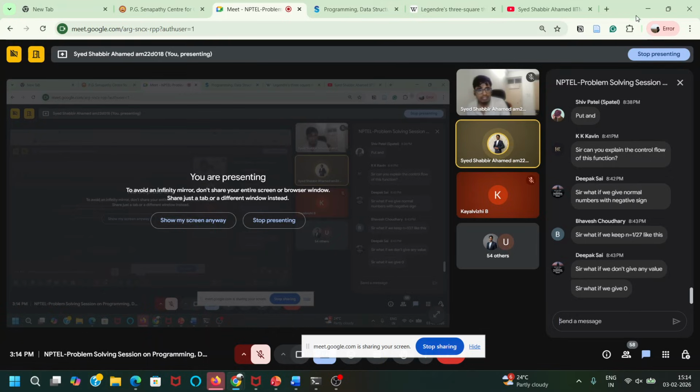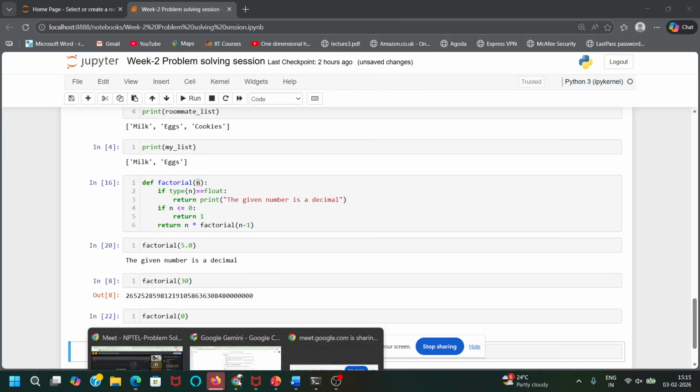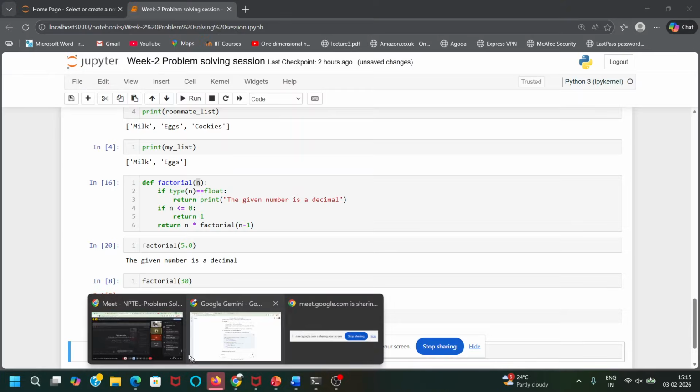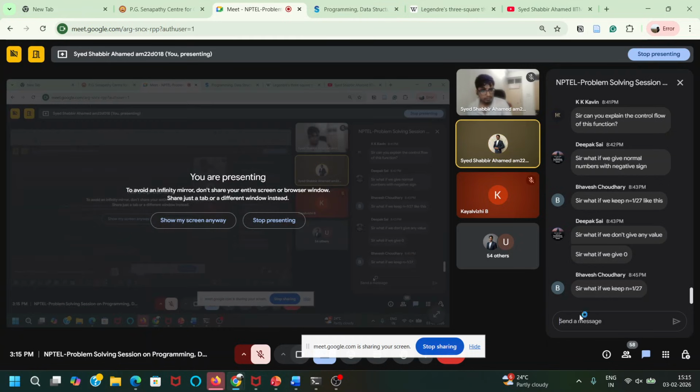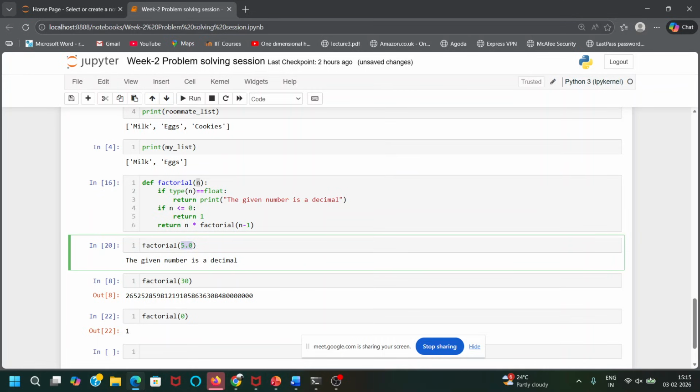If you give 0, what is there? If you give 0, you will get the value of 1, because we have given the condition, right? If n is less than or equal to 0, you will get 1. If you give a number like 1 by 27, it will say that this is a decimal or a floating point number.